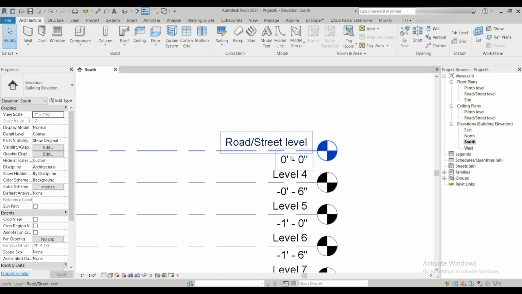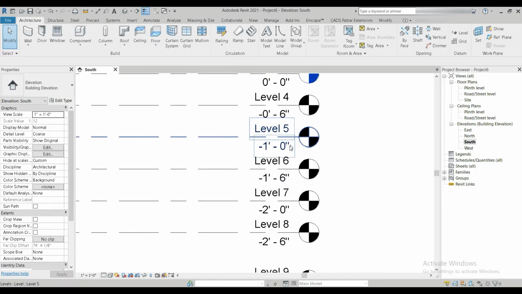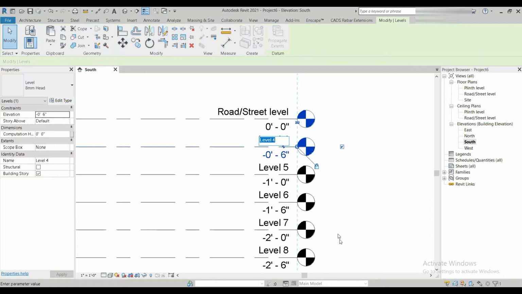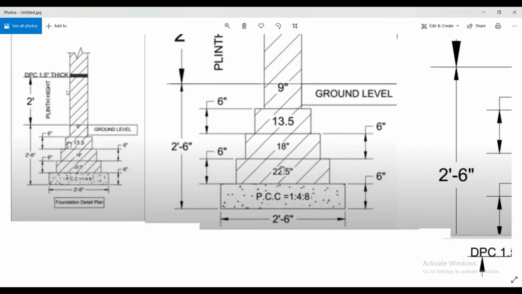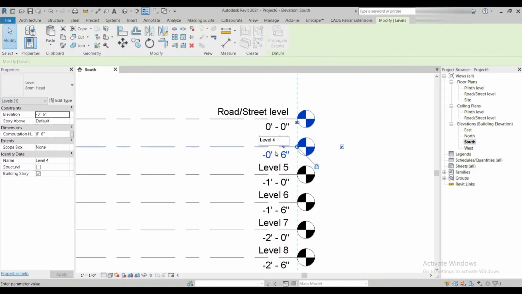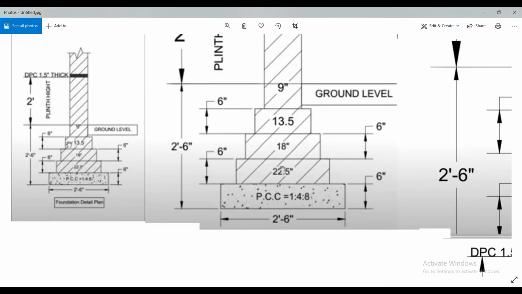Road and street level, that's at 0. And then we have 6 inches, the first layer, the second layer. So if you go back to our reference images, this one is going to be the 9 inches wall, and the other one is 13.5. So let's rename this 9 inches wall, 13.5 inches wall. After that we have the 18 inches and 22.5.